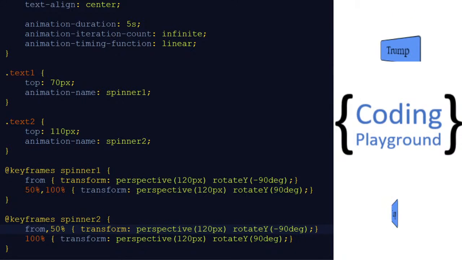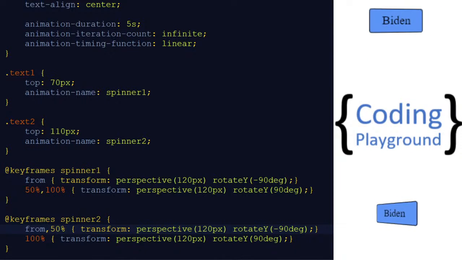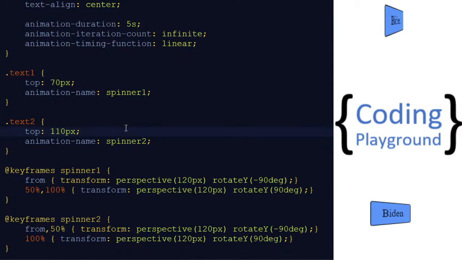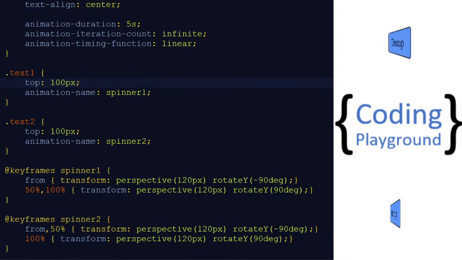First we see the first span rotating, and as soon as the first span's rotation is done, the second span starts rotating. And as soon as the second span's rotation is done, the first span comes again. So that's all we need. The last step is putting both at the same position, and voila, we have exactly the sign that we are seeing also at the bottom corner.